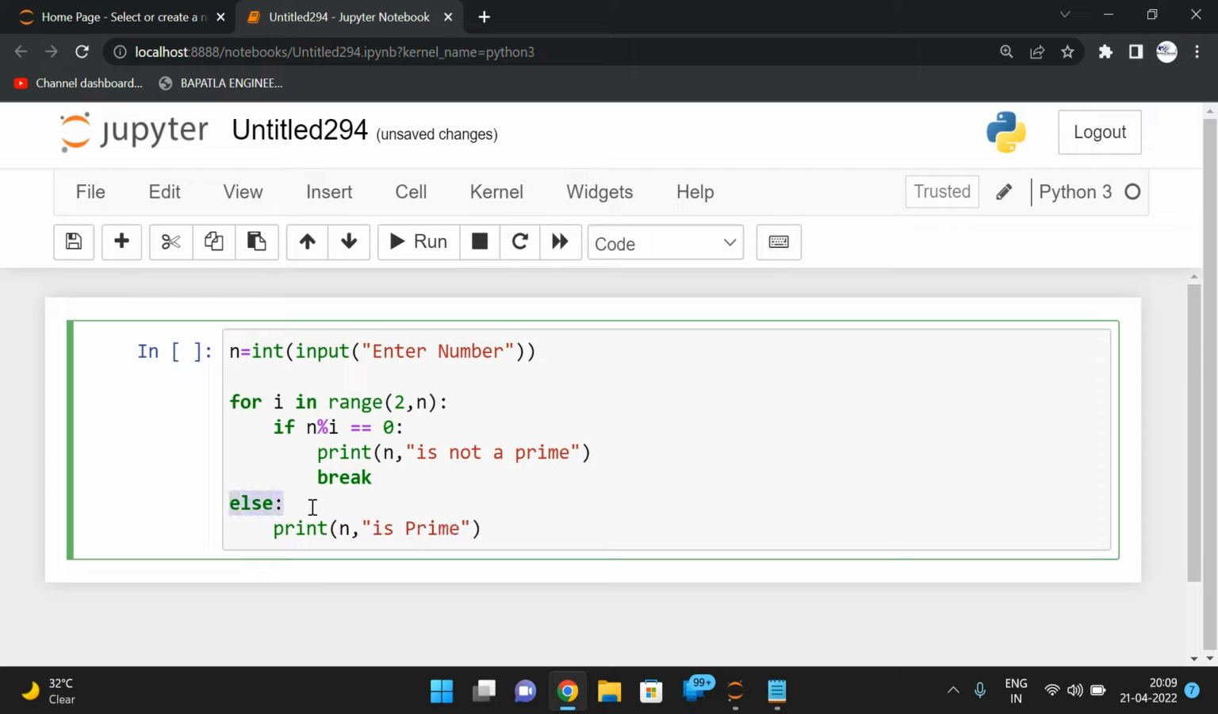We can write the else part in Python for iterative statements also. If this condition fails, automatically the else part will get executed. So if the break doesn't execute, the else part will be executed and it is prime. Whenever the mod result is 0, that means these are factors. A prime number has factors of only 1 and itself, but we are excluding both, so we are iterating from 2 to n minus 1, right?